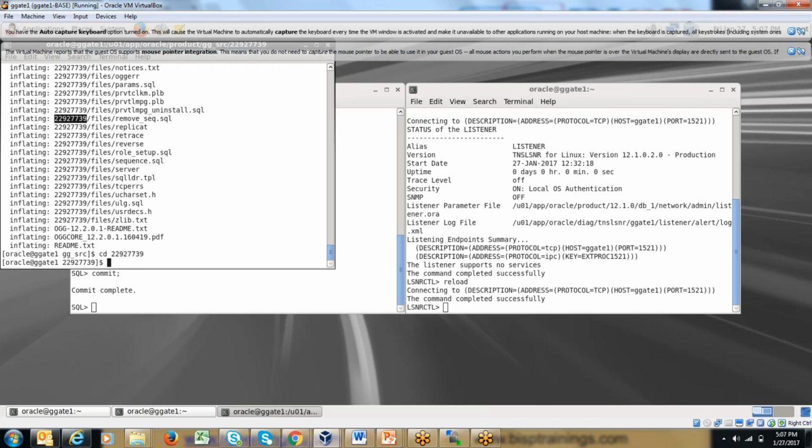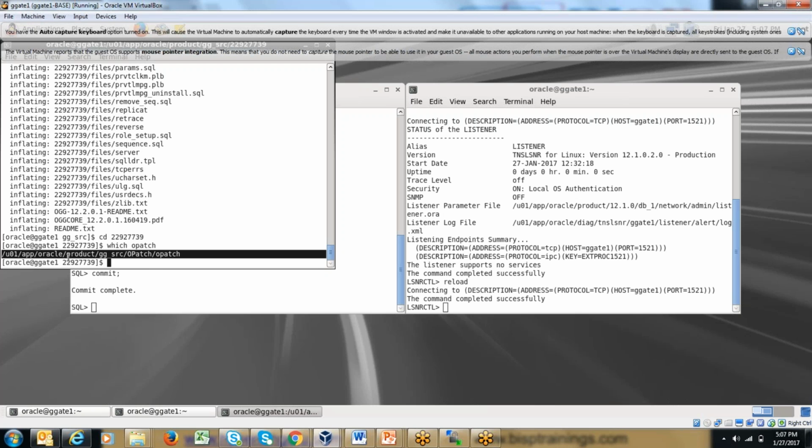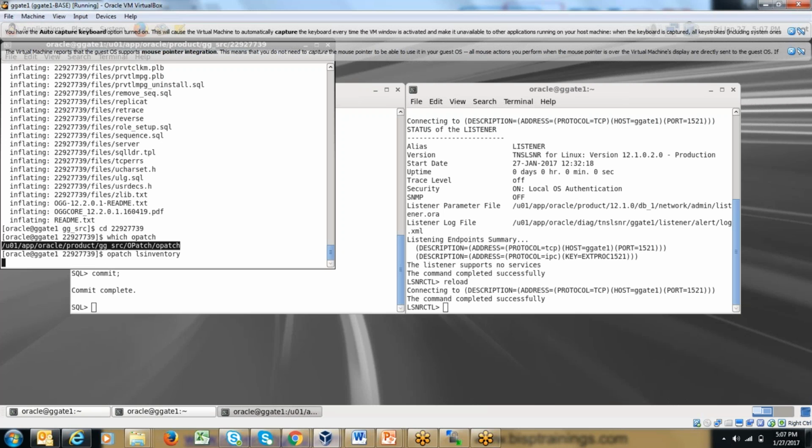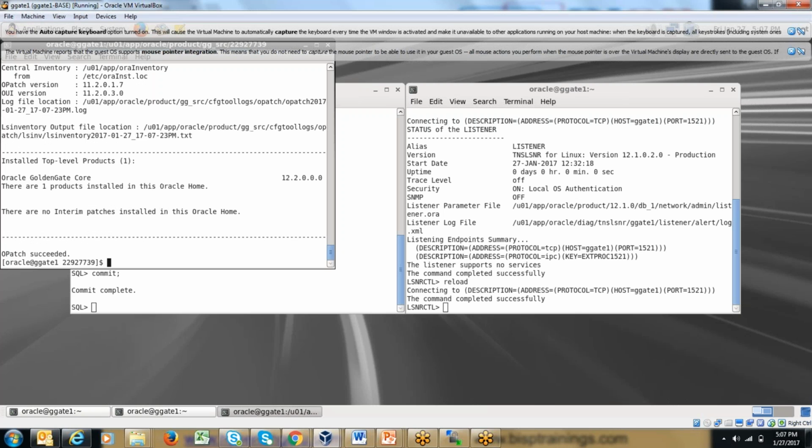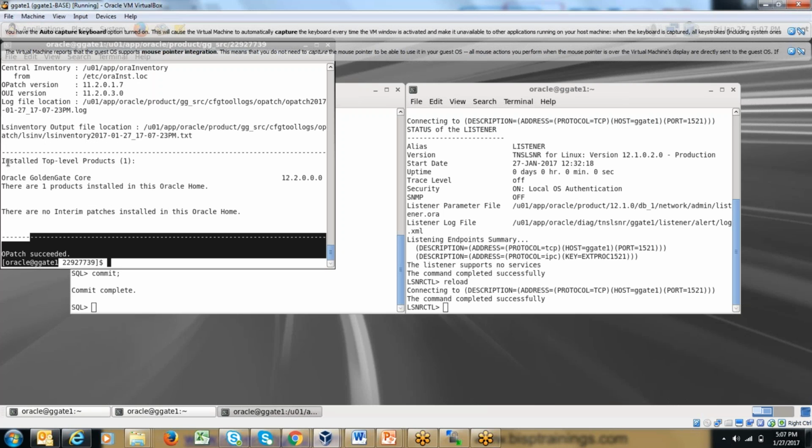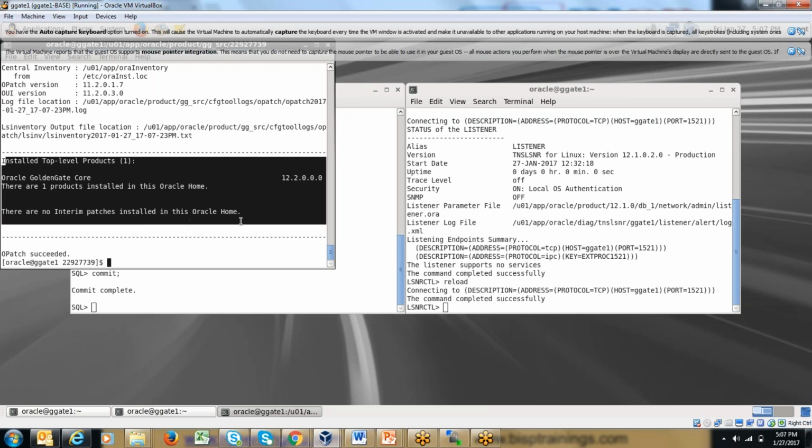Now you can check whether your path is set successfully by doing which opatch. It will say opatch is inside this directory. Then you can run opatch lsinventory to confirm what patches are currently present in this home. It says that in this Oracle home you have Oracle Goldengate 12.2.0.0.0, and there are no interim patches installed. So now to patch it, you need to execute the command opatch apply.